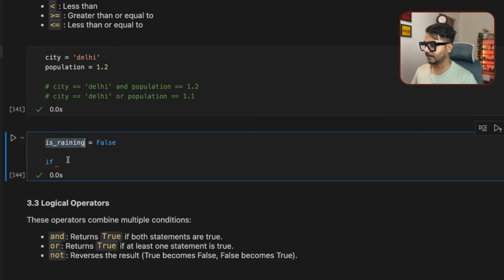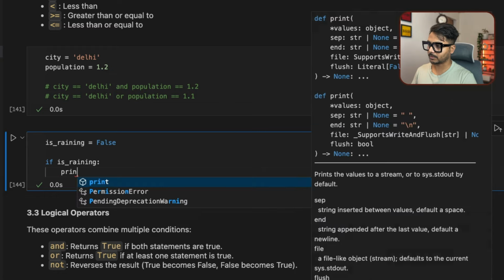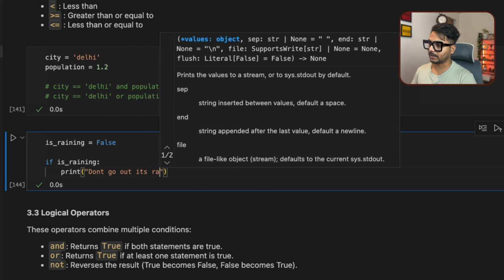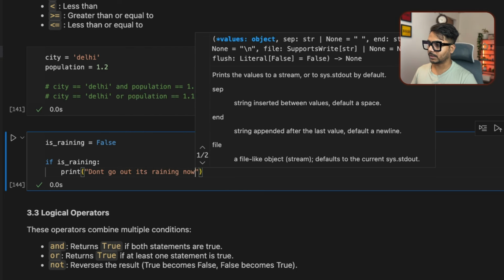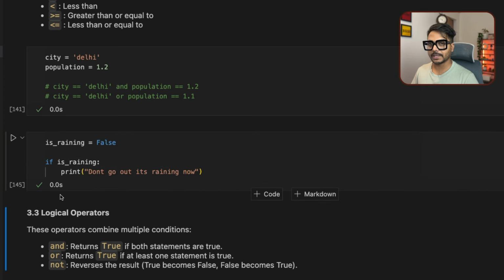So I would say if is_raining, and I'm just going to use this colon because it's part of the syntax. And here you put whatever you want to showcase. Maybe I want to display "Don't go out, it's raining now." If you execute it, because in the is_raining variable I have stored False, it's not raining at the moment. This variable contains False, so this condition is not going to be true. I am going to print this, but it's not going to print because this condition is not true. You see, it's not printing anything.